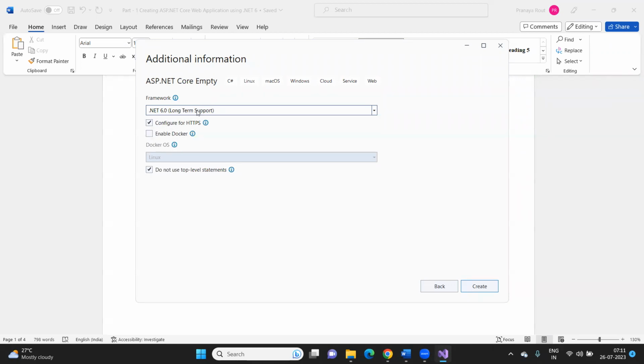Once you select .NET 6.0, you can see there are other checkboxes also available. Configure for HTTPS, what do we mean by this? By default, in earlier applications, we had to write a required HTTPS attribute if we wanted to allow automatic redirection, so that whenever the user sends a request using HTTP, we transfer it to HTTPS. For that purpose, we needed to enable HTTPS, create an SSL certificate, and load the certificate, many things we needed to do manually.